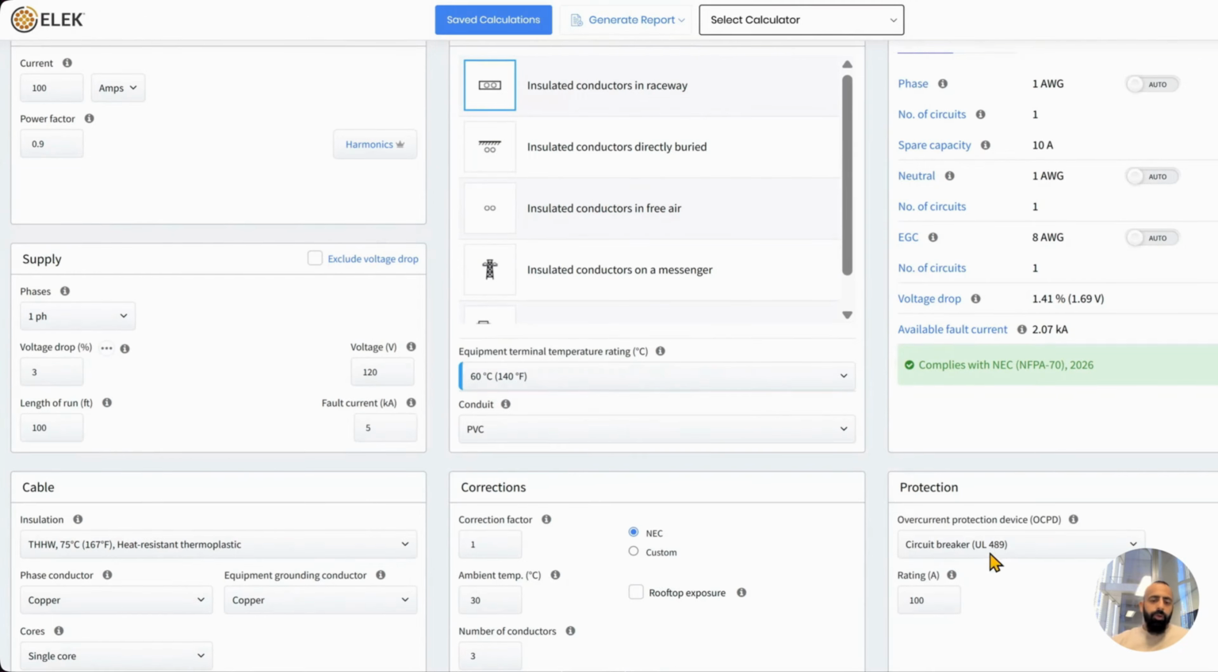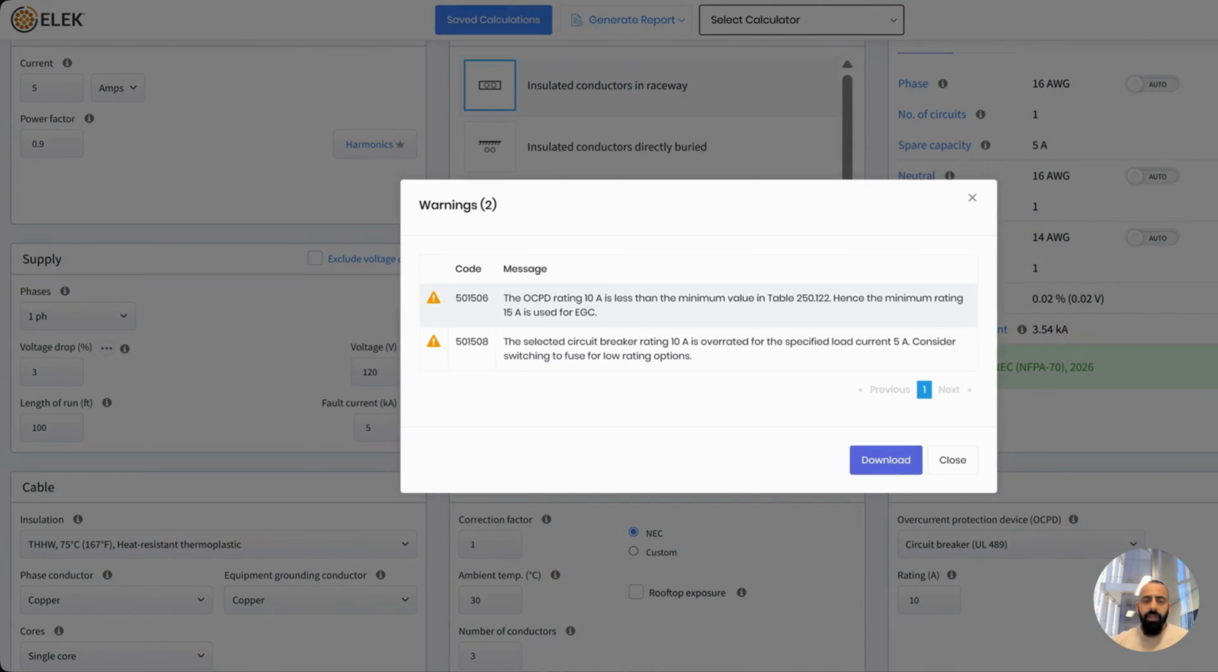Let's reduce the load current to 5 amps. Now the circuit breaker ratings start from 10 amps. So this is the minimum rating for the OCPD device that we're going to get with the load current of 5 amps. But we can see that there's a warning here. If we go into the warning tab, what this tells us is that this 10 amp circuit breaker is overrated for the load current of 5 amps. And it will also give us a suggestion that consider switching to a fuse for the lower rating options.